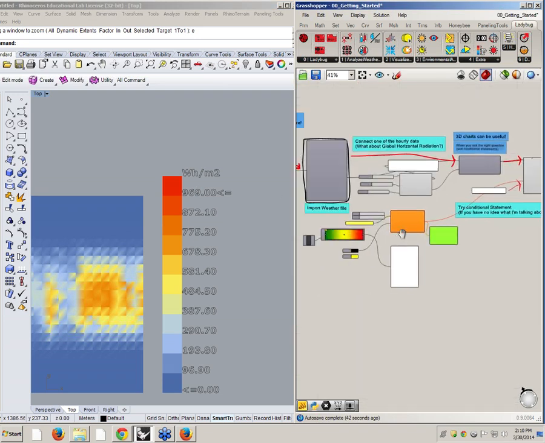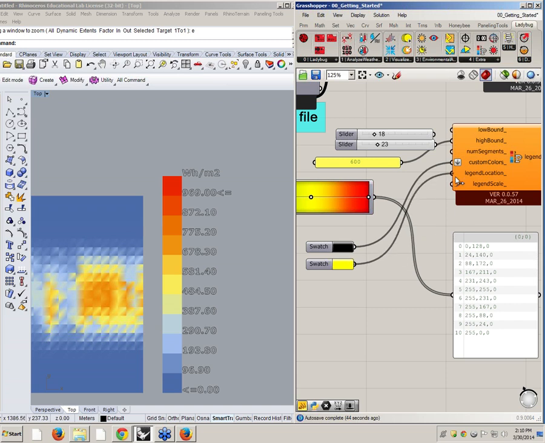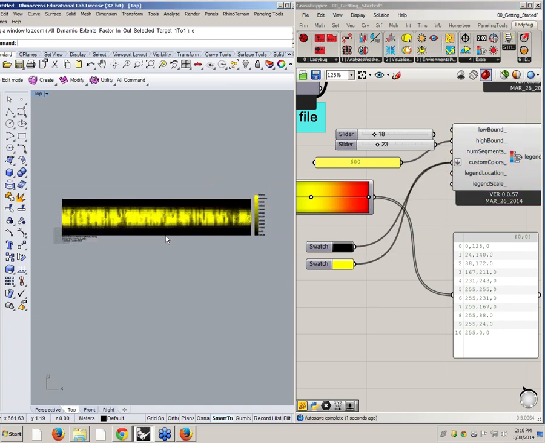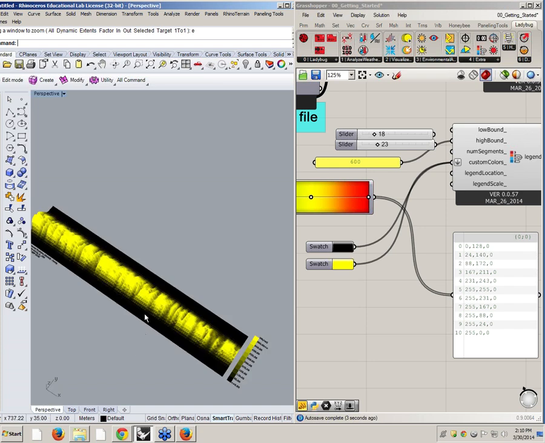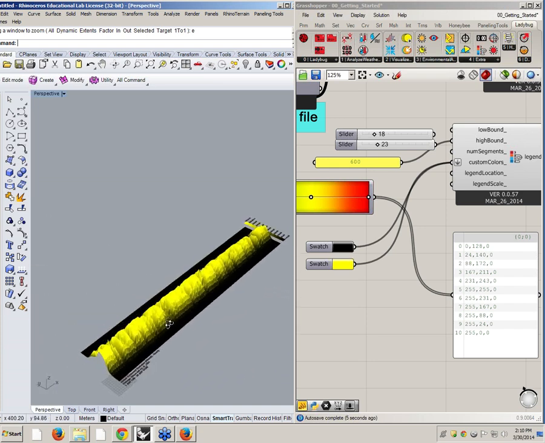Now if I connect the next color, which is yellow, everything should be fine. Let's do it. Everybody following? Everybody's fine?